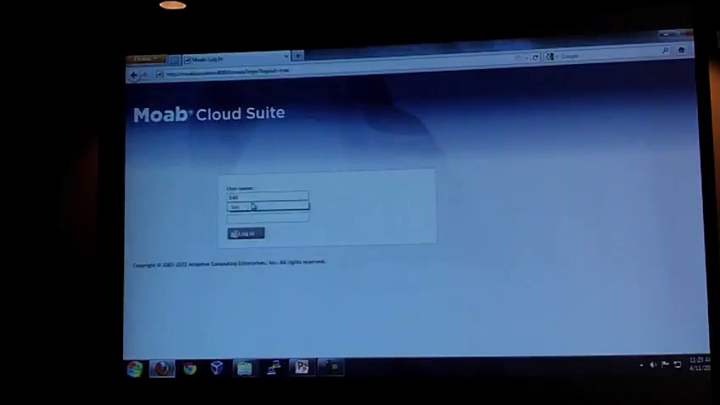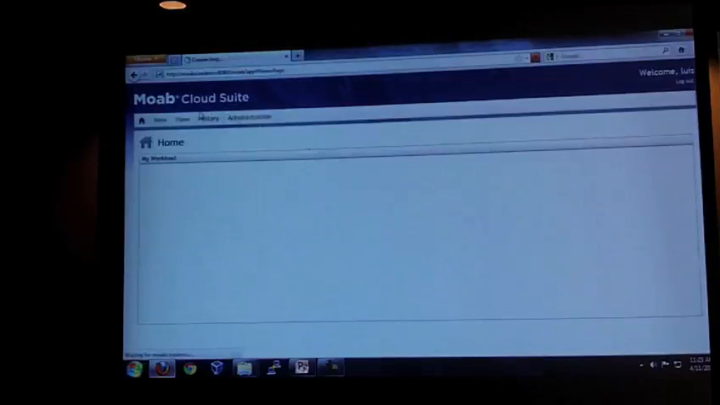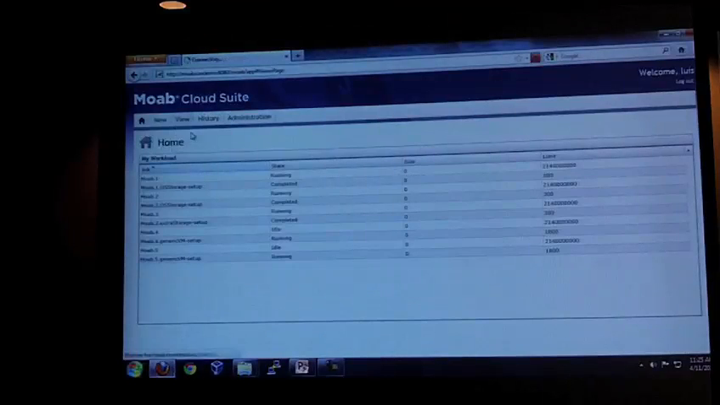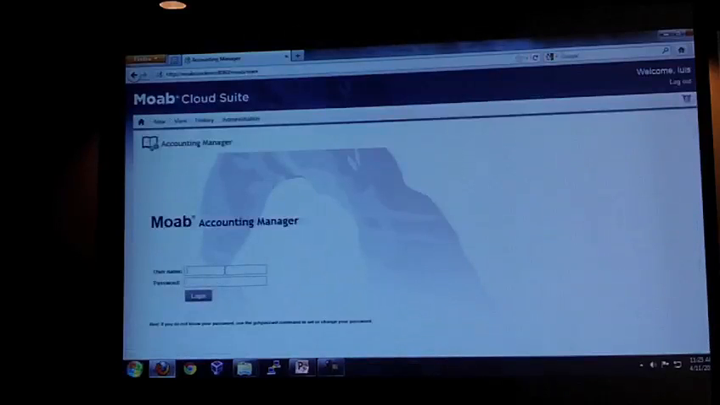So I'll just wrap this up real quick. Now the end user has submitted the VMs. They're being provisioned and all those things. So at this point, the end user would be able to go to the Moab Accounting Manager and actually see information about what he has been charged for.